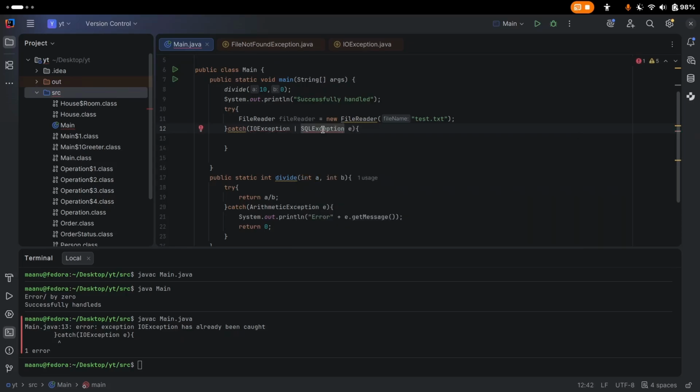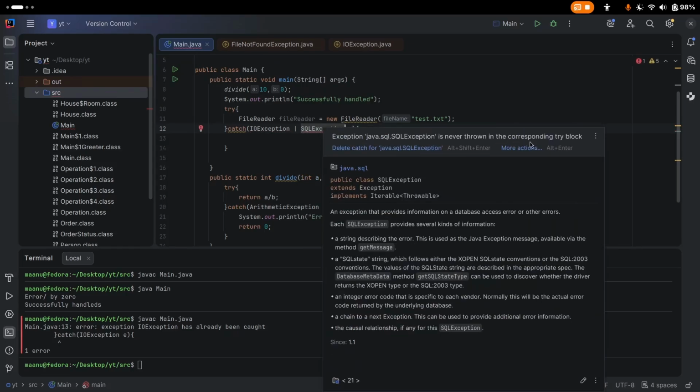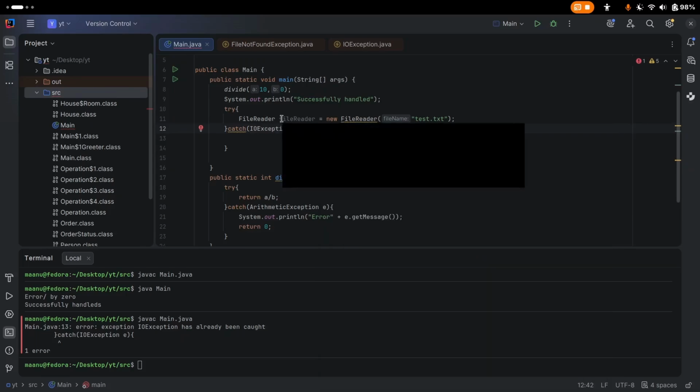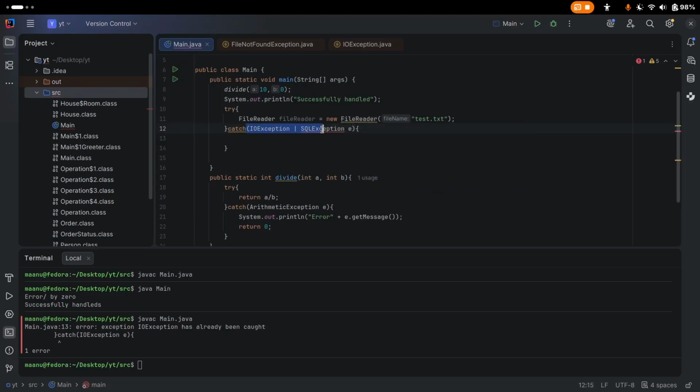Okay, now what is that? It is never thrown in the corresponding try block. Same thing, we will not get this exception in this case. Okay, but this one is just for understanding. So this one basically means or. Okay, and we will start looking from here. I hope you got the point. Okay, we will start looking from here. So we can clear this one.